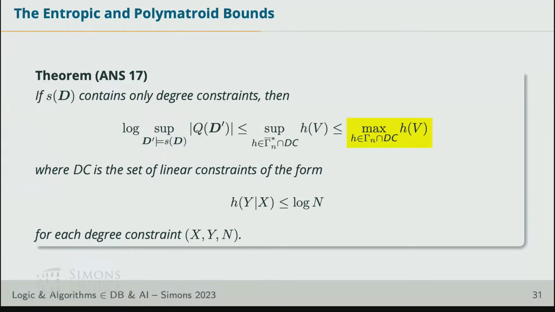And once we have this, the bound that we are interested in is going to be an optimization problem over the almost entropic region, and these constraints right here. And we are taking the sup over h of V. So this quantity is called the entropic bound. And if we relax this to only polymatroids, then we get the polymatroid bound. And this bound is computable. It's just a linear program, so it's great.